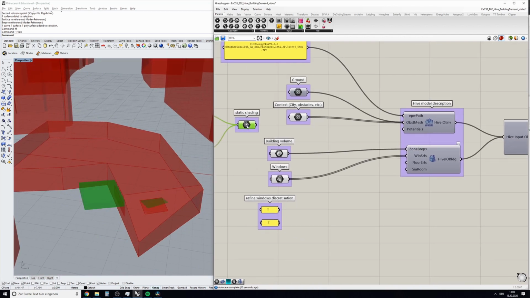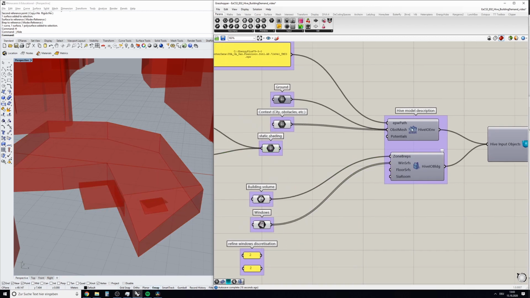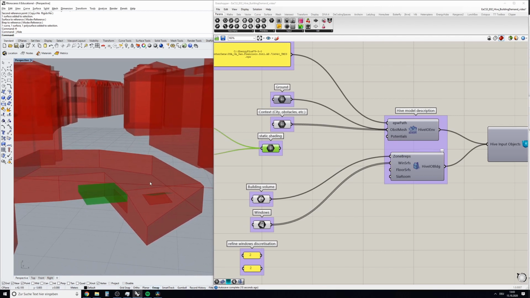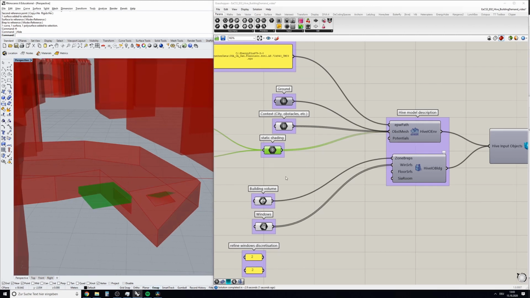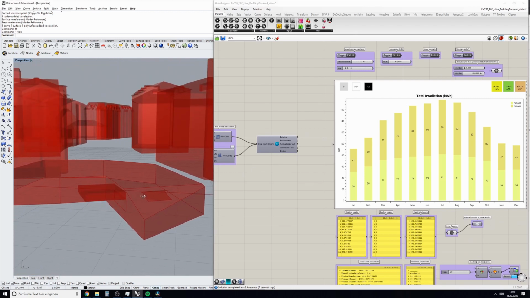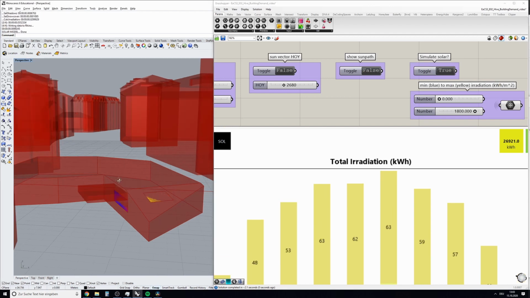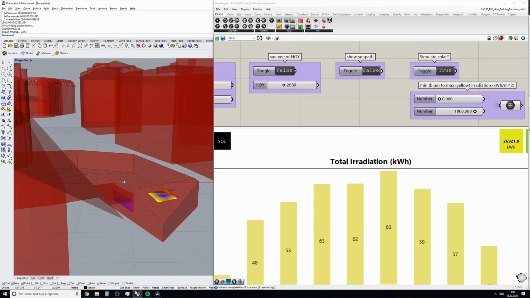The static shading needs to go into the environment object, because for the simulation it is nothing else than just an obstacle. So we do that by clicking here with the left mouse and keeping shift pressed. You see the little plus sign appearing, and add it to the other obstacles. And that's it. Now you still don't see any impact on the solar gains, and that's because we didn't simulate the solar gains. So let's set simulate solar to true, and you would see that the solar gains changed a bit.